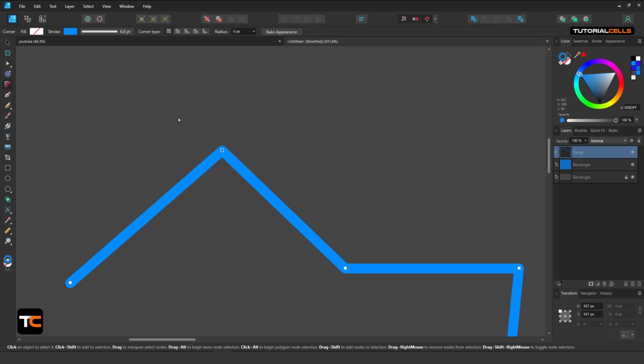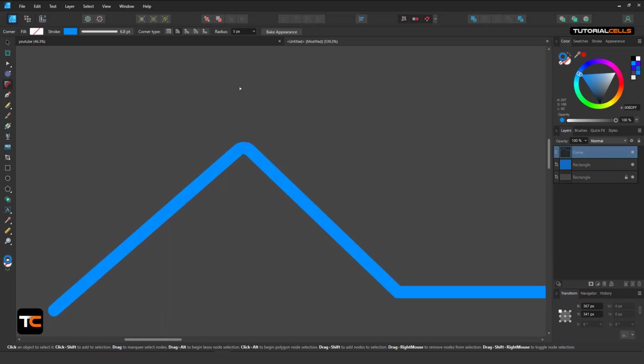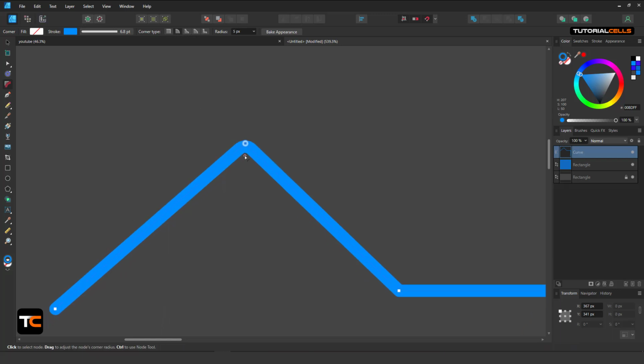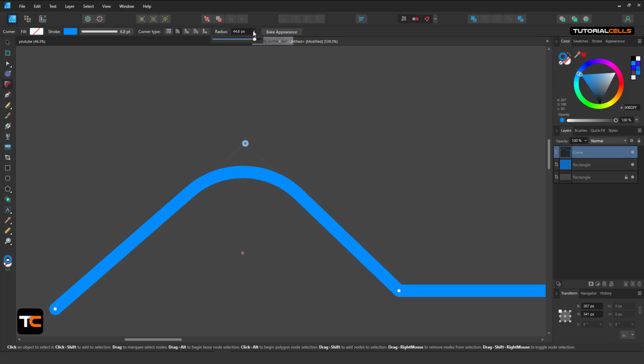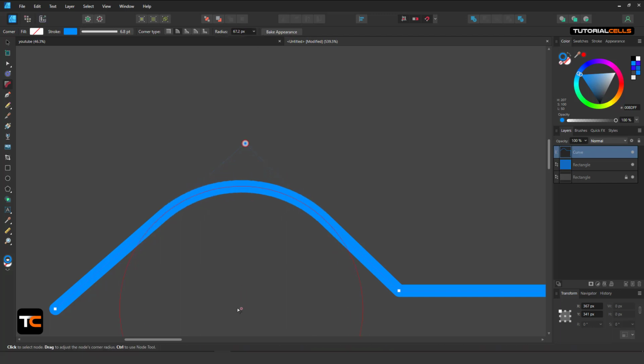Then first you have to go to the corner type. Like other tools, you can always change the fill and strokes, and here you have to choose what type of corner you want, or which part. Rounded, and after that it gives you a red handle. With click and drag, you can change the radius of that, or you can manually type any number that you want here.